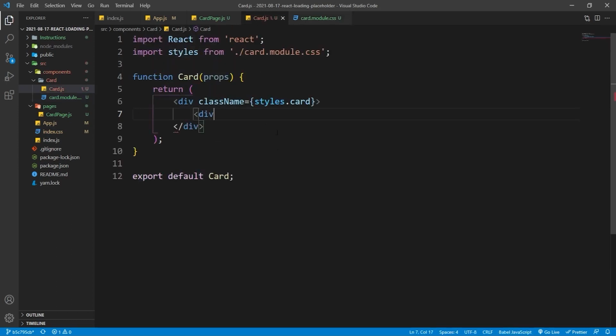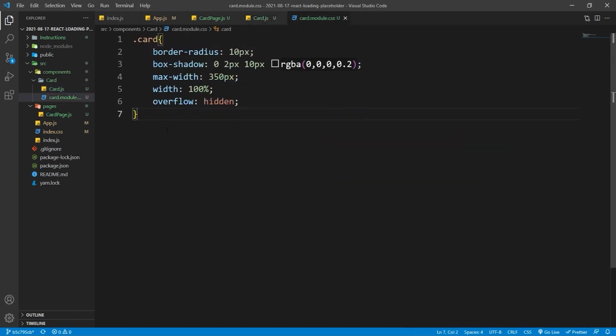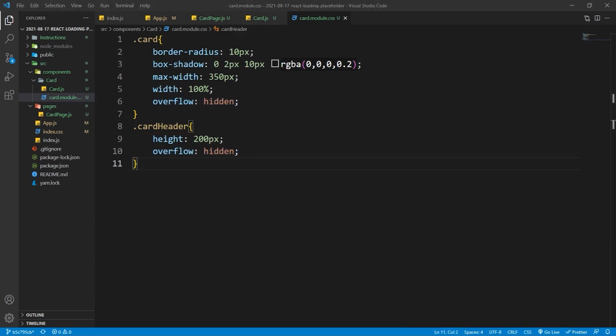We'll also create a new div inside. We'll call it card header. Again, we'll create the corresponding class. It's best to set overflow to hidden, because overflow hidden is very important for the placeholder loading effect that we'll be creating later on. Again, the purpose of it won't be that important for now, but trust me, it will come invaluable later on.